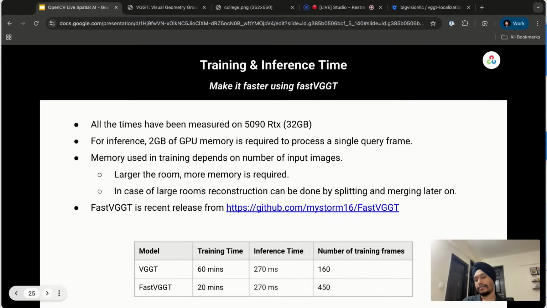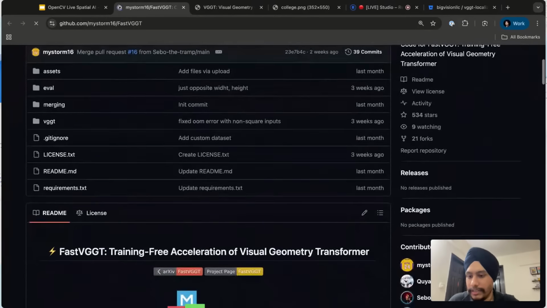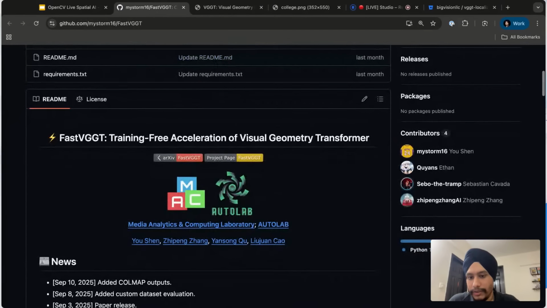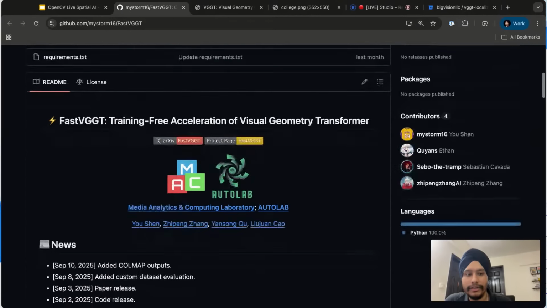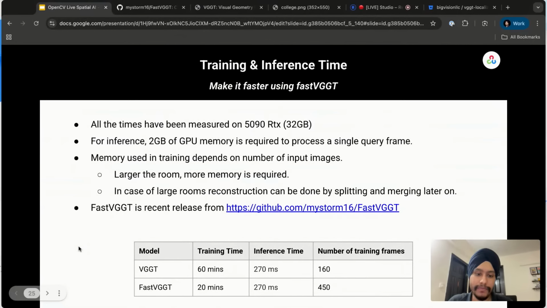But Fast VGGT is also a recent release built upon this VGGT module. This is from a third party, and MyStorm is the name of their repo. The group name is Media Analytics and Computing Laboratory and Autolab, their collaboration. They have optimized the training time and the GPU utilization of VGGT as well.